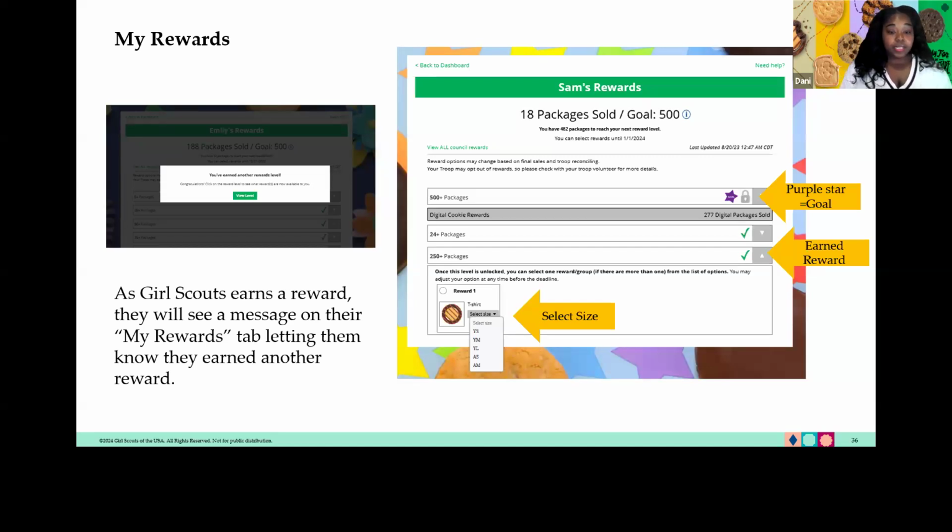It's going to be locked until that girl earns that reward. Once she does earn it, there will be a green check mark that she will then be able to make her selection. The data for what rewards the Girl Scout has earned comes from the number of cookies the TPM, your Troop Product Manager, has in their records for the Girl Scout. So if you feel like your Girl Scout has sold more than what's accounted for, definitely check with your Troop Product Manager to make sure all the cookies are allocated to her properly.